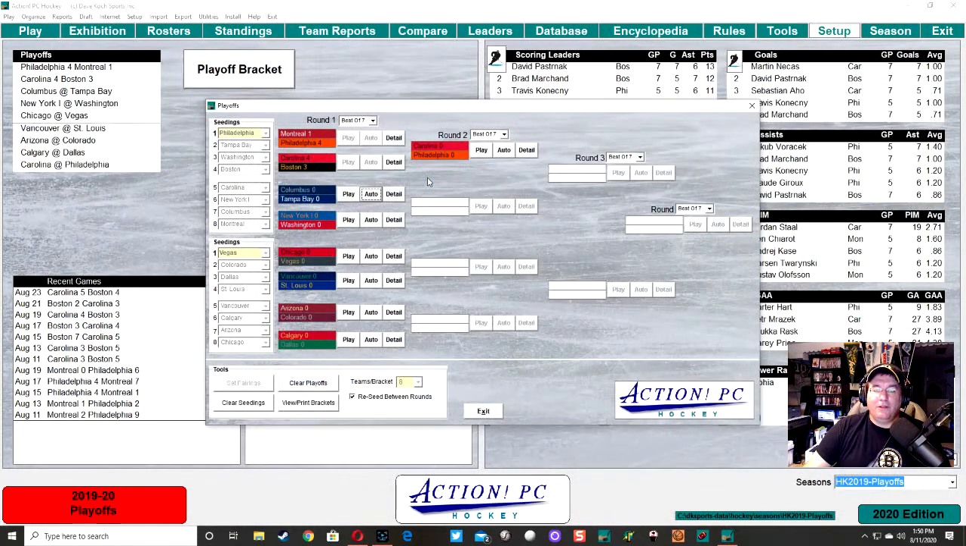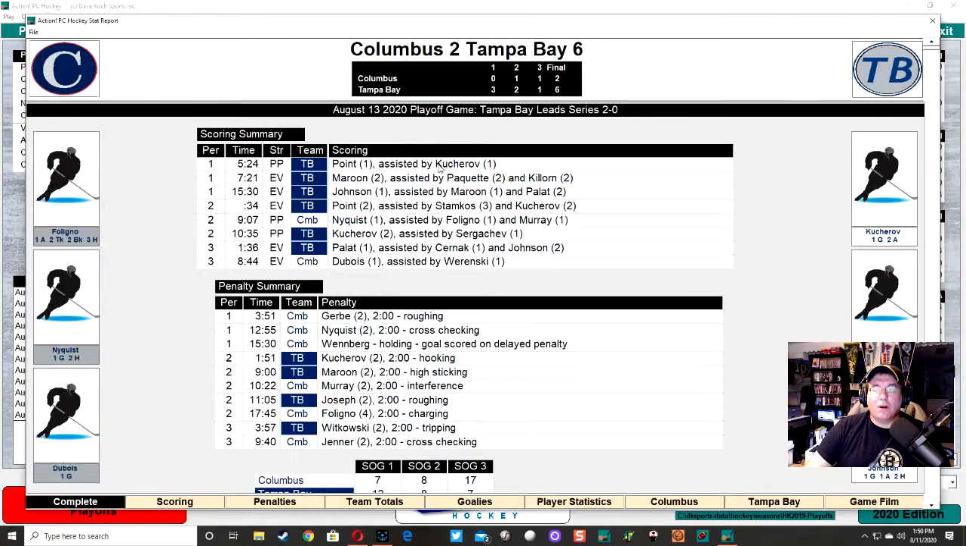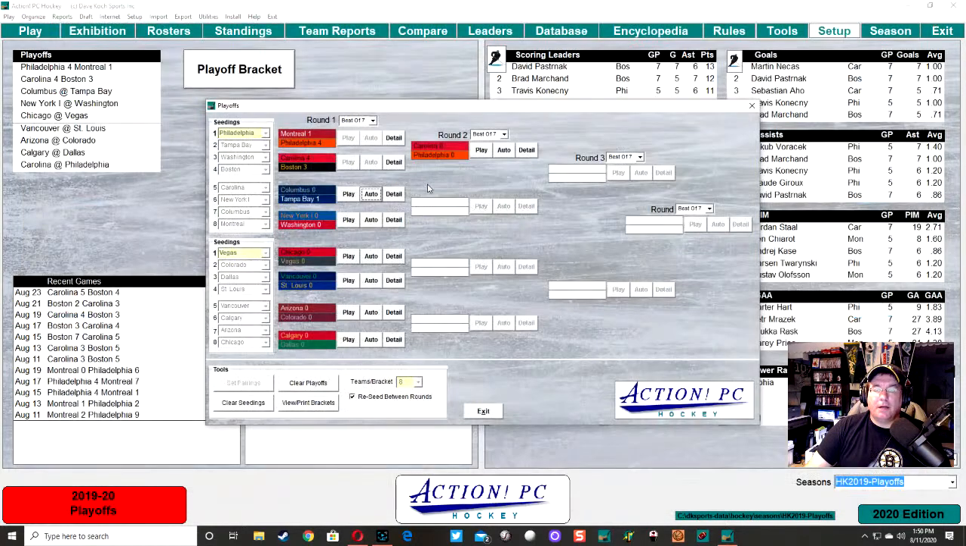Tampa Bay with a nice easy win in Game 1. I'm going to wait for this to change. I'm going to go here. So I'm hoping if there's an upset that this schedule will correct itself. Otherwise, then I know that I did something wrong here. Tampa Bay up 2-0.